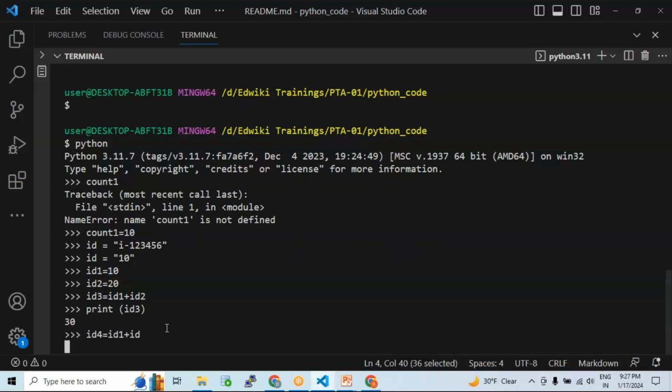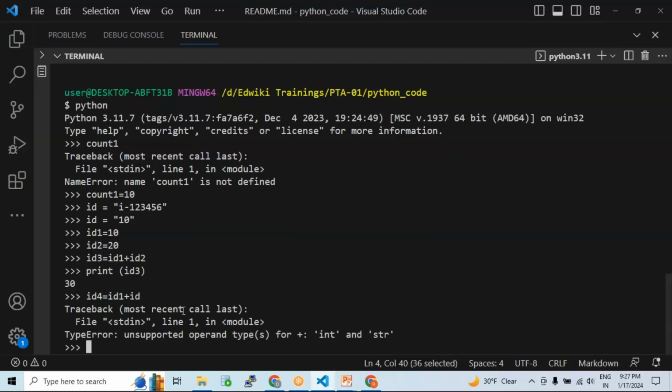right? If you try to do this, it is throwing an error saying, hey, you are trying to do a sum operation between the value which is in the integer format plus the value which is in the string format. So can you do a sum operation between an alphanumerical value and a numerical value? I mean to say, a number with a word format. No, right? That's where it is telling the error. You can't do a plus operation between the integer and the string. That is where the error is.